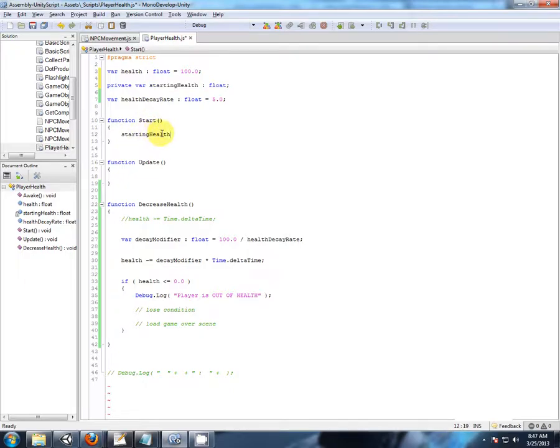Because it's private, and we want to know what value we put in the inspector here, we could change this because it's public. So our starting health is going to equal what? It's going to equal the health that is in the inspector at the time. Okay? Now, again, working smarter here, instead of using this hard-coded value of 100, we now have a starting health variable. And that's what we want to divide by our decay rate to work out our modifier.